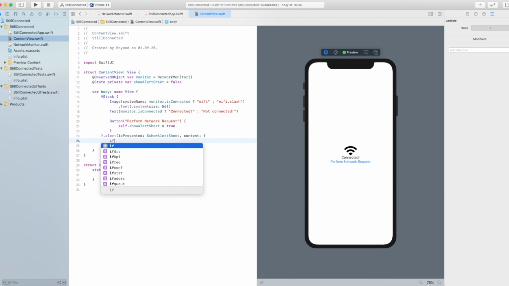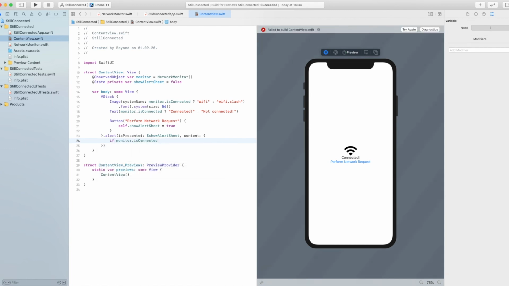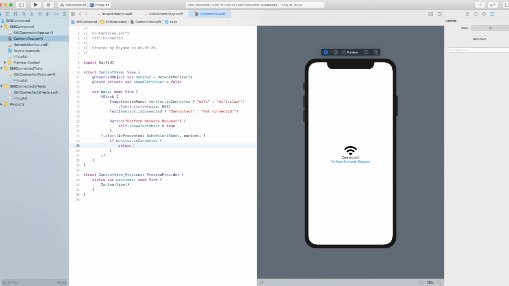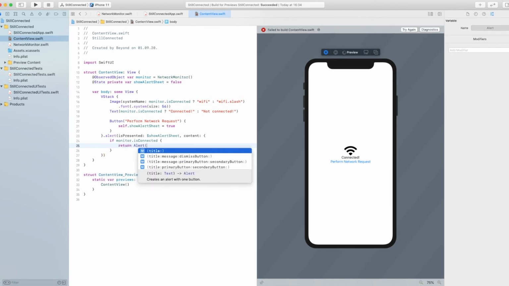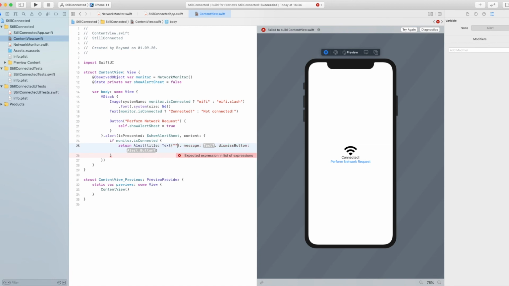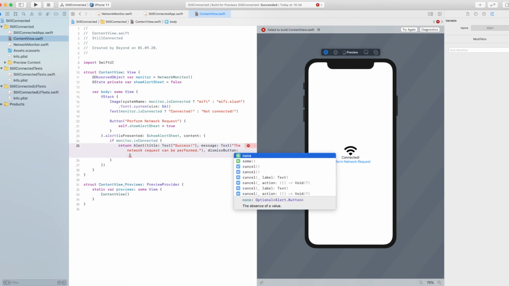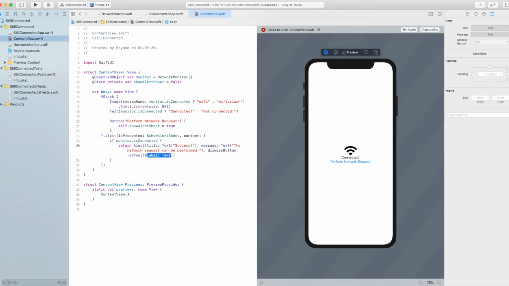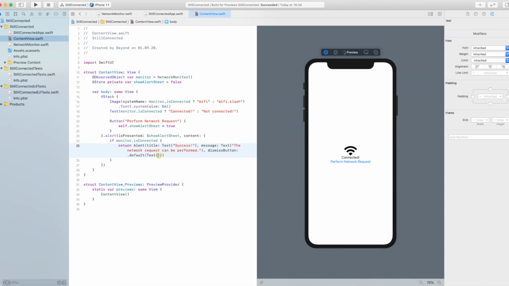And in here we can say if monitor is connected, we return an alert with a title, message and a dismiss button. The title is going to be success. The message is going to be the network request can be performed. And the dismiss button is going to be a simple default button with the text okay.